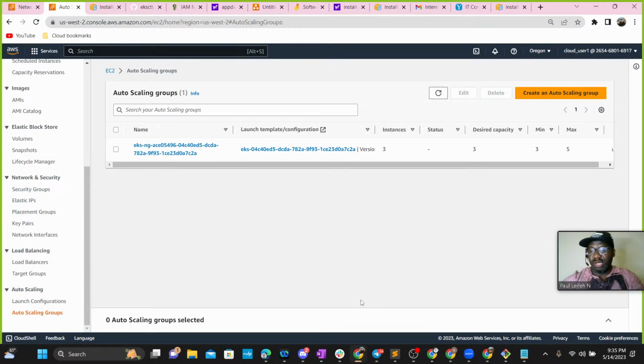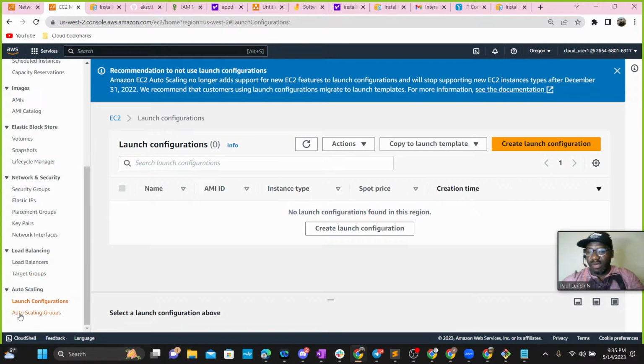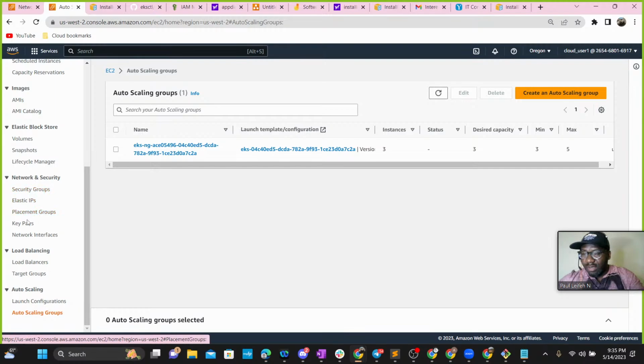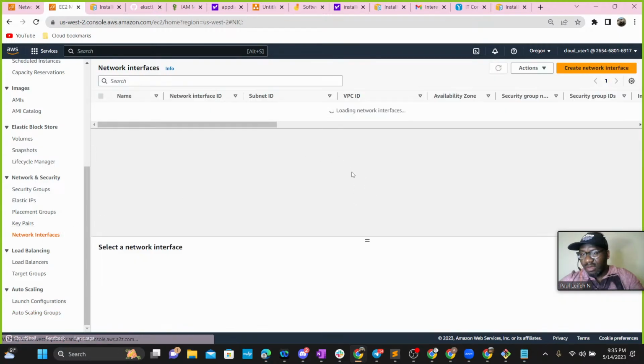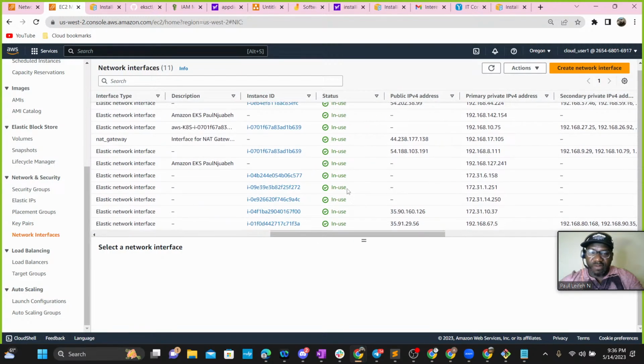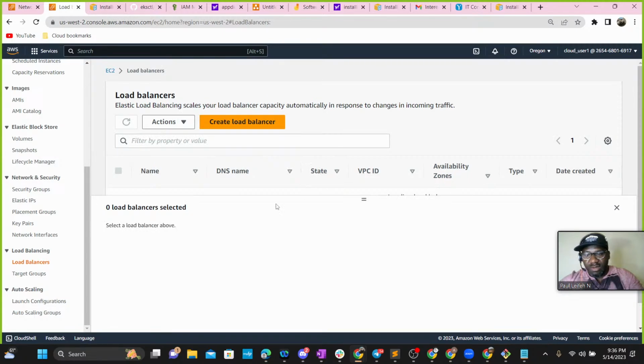You can also check the launch configuration. Under this auto scaling group, it tells you all the launch configuration. Then we have an elastic IP address that was there already. You can also see the network interface, which is right there. This is the network interface right here. Then I want to see the load balancers. Let's see if it has the load balancers.